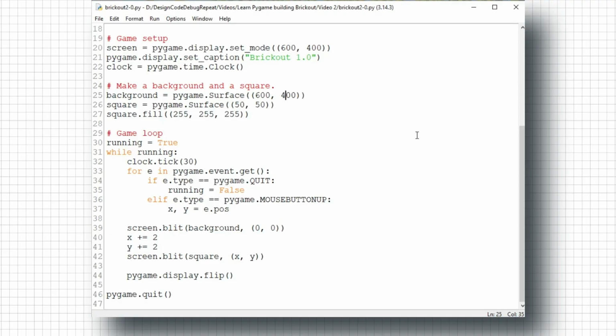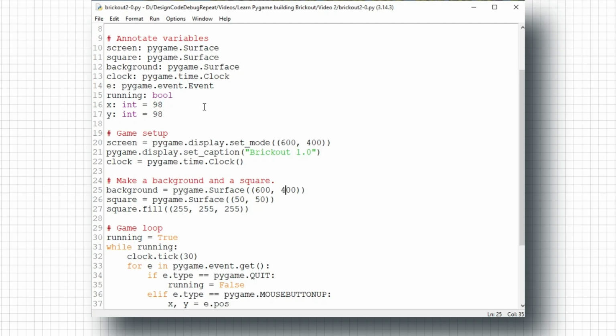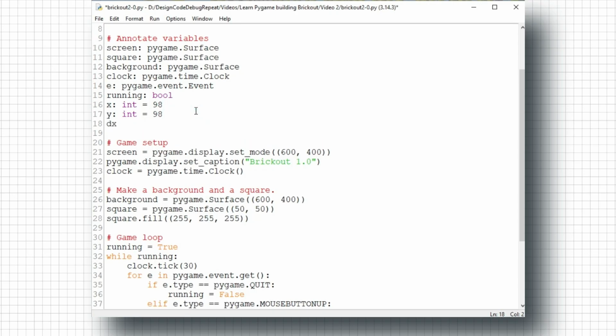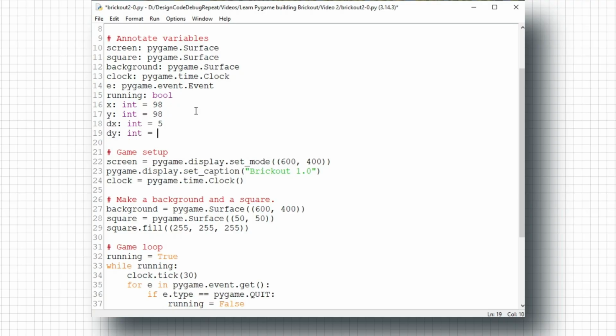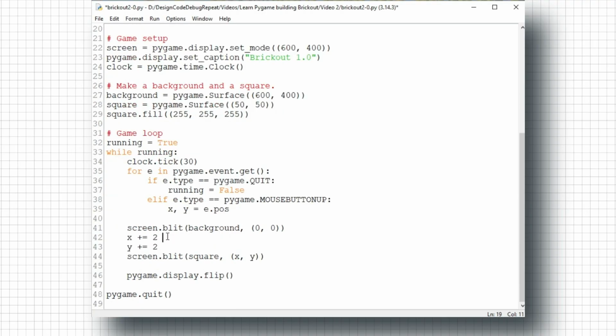And I'm going to give them initial values of 5 rather than 2, just to make our square appear to move faster. So instead of adding 2 to x and y each time through the loop, I'll add dx to x and dy to y. Storing the change in variables will make it easier to change direction and speed while the program is running. These are often called velocity, how much position changes each frame.